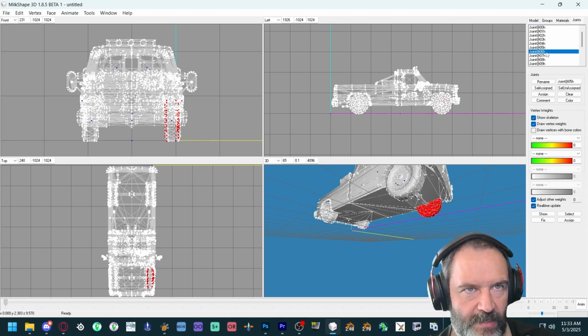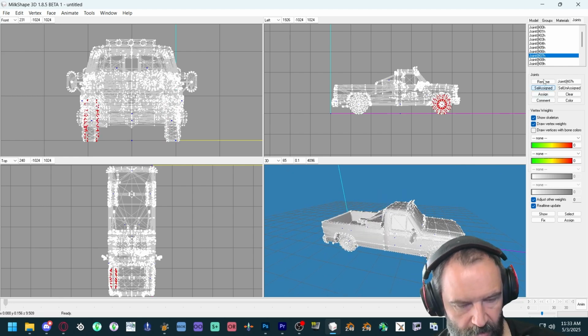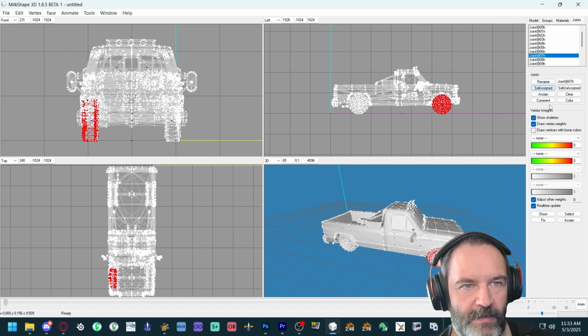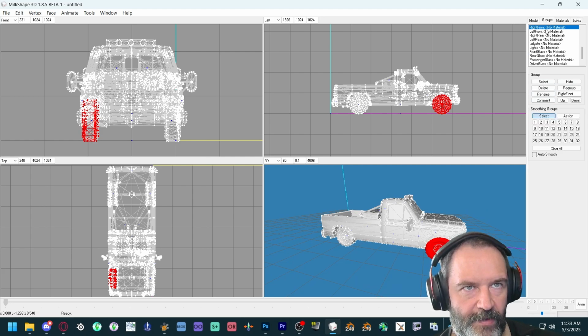Back to joints. We click joint 6. That's nothing. Joint 7. That is right front. So we hold down shift. We hop over to groups. Right front. We select, and we assign. And immediately that turns red.